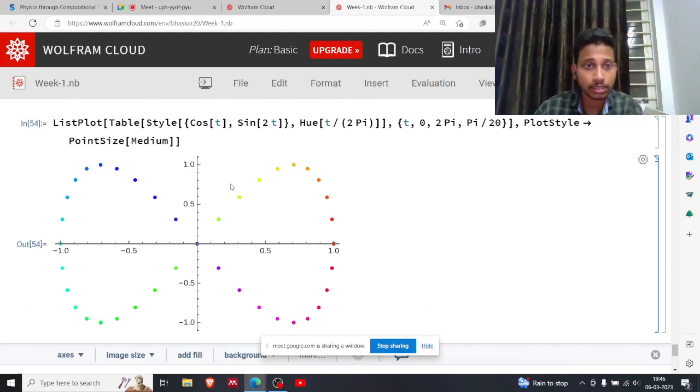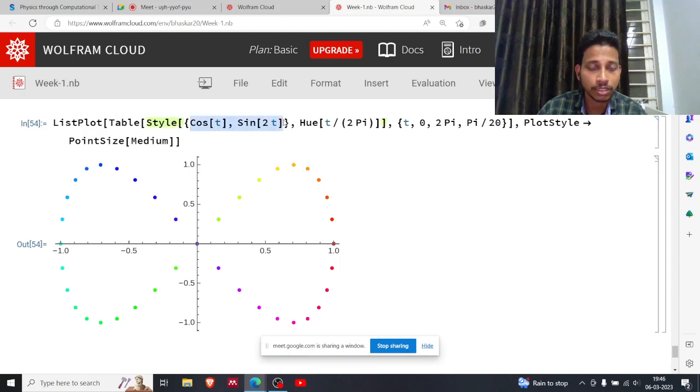So here basically what happens is, again we are using this cos t and sin 2t as the coordinates x and y. Then we are changing the style of the particular points using this Style and the Hue function. So here we are using t by 2 pi. So whenever t is changing from 0 to 2 pi, in the stepping of pi by 20, this particular function is giving a different value, and that's why it is changing the color also.